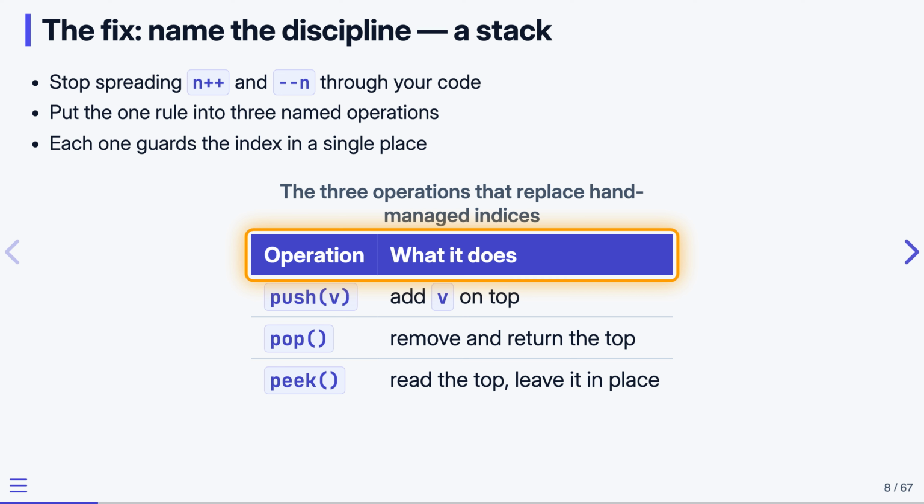The fix is to name the discipline. Stop spreading n++ and n-- through your code. Put the one rule into 3 named operations. Each one guards the index in a single place.